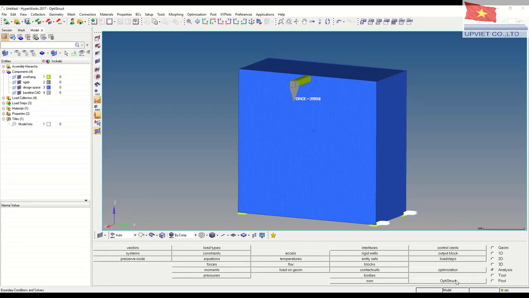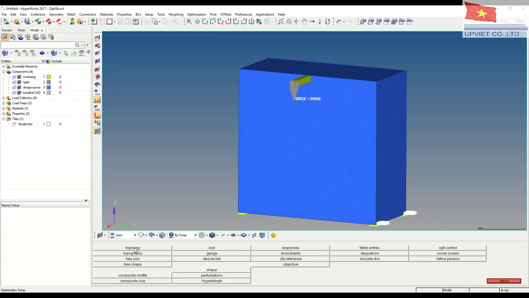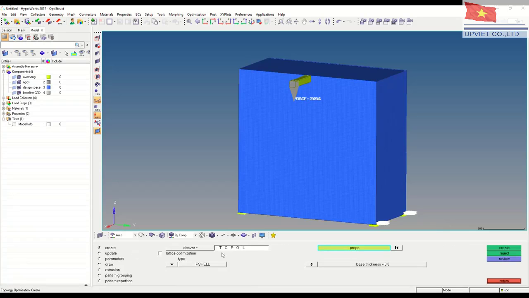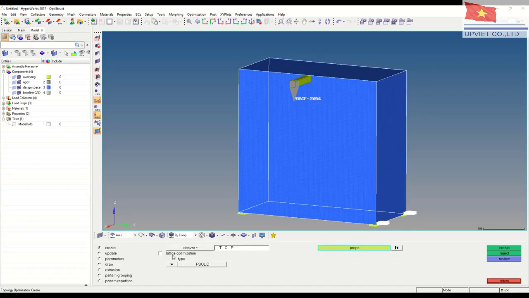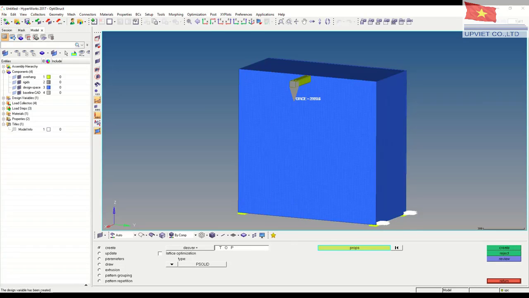Go down to Analysis, Optimization. This is a topology optimization. So you've got a variable in here, and we'll call it whatever you want, Topology. It's not a P shell. This one is a P solid, and the properties we're going to optimize are the solid one here. So we're going to select that and hit create, and a design variable has been created.